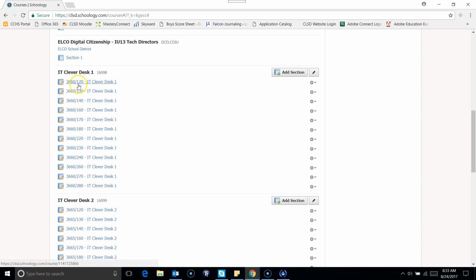All right, so I know just by the coding of the number system for the high school that 120 means Semester 1, Period 2. Since this is the first class that I'm going to be teaching, I'm going to use this as my master course. What I'm going to do is go over to the right side to this little gear bar, click on that, and then click Link Existing Section.